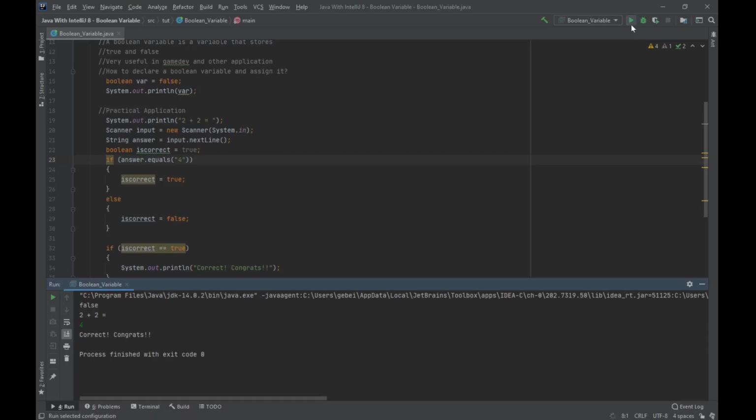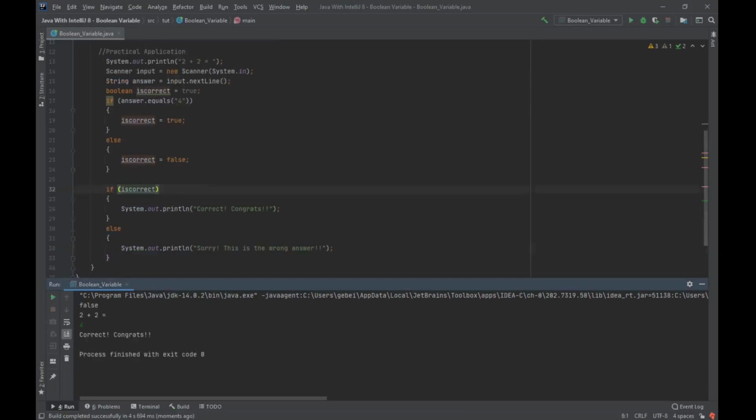All right, so let's run it again. Let's put in 2. And yeah, since it's the wrong answer, it's going to tell you, sorry, this is the wrong answer. So it works. And let's do what I intentionally showed you, the correct way of doing it. Let's make sure everything is all working. All right, so this is the correct way of doing it when you're using a Boolean variable in an if statement. Do not put double equal, okay?